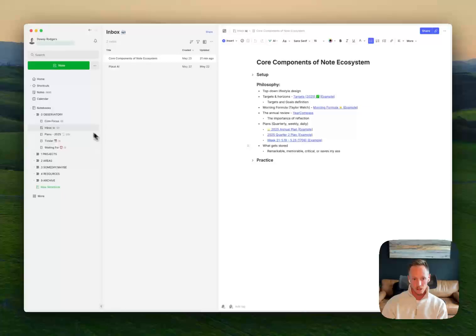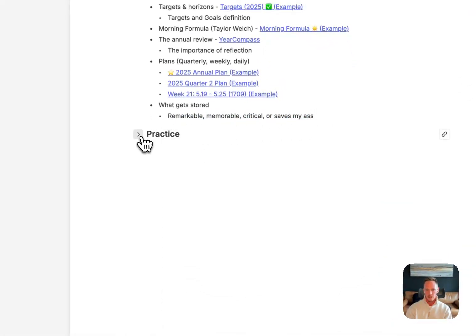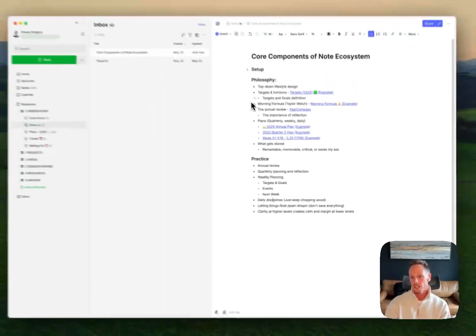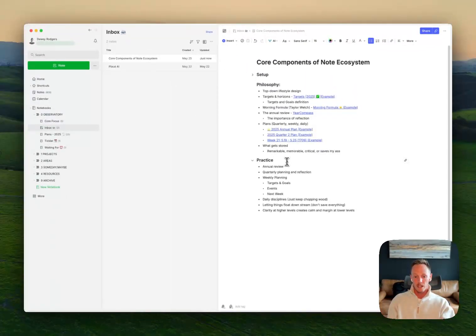All of my Evernote is centered around the idea of top-down lifestyle design and plan, and then I do have this resources section for just things I'm interested in, and this is the kind of stuff that I save there. So practices, annual review, quarterly planning and reflection, weekly planning is huge. Targets and goals, events next week. My daily disciplines, as you saw in my morning formula document, which relates to just keep chopping wood. I do my daily disciplines, I do my daily tasks. I know that I have clarity at the higher levels, which makes me free on a daily basis to have clarity at the lower levels.